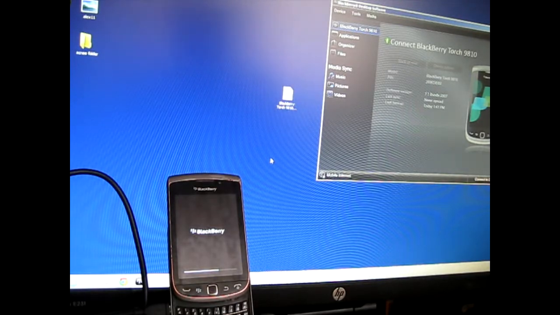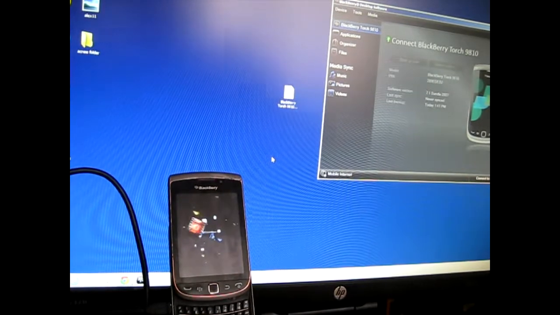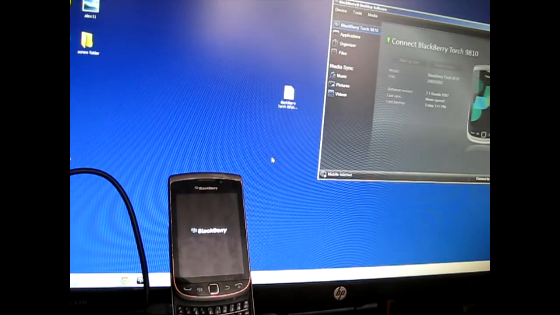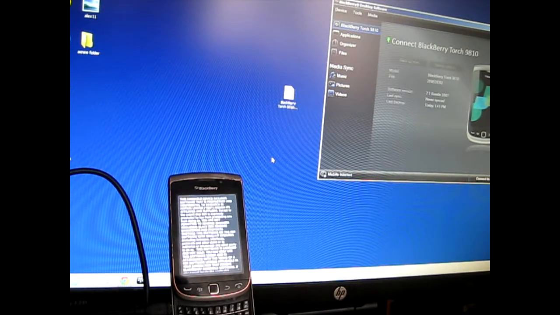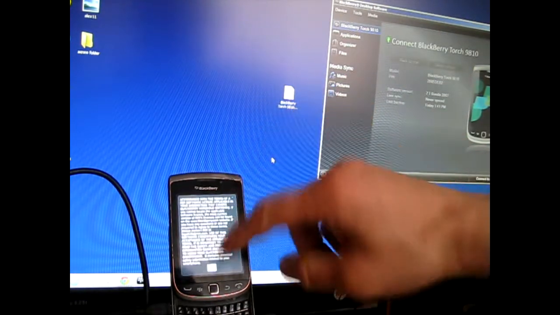The idea here is that with this you can achieve a lot more. So basically the BlackBerry itself will be faster after the reinstall. This is how the BlackBerry starts with new software.